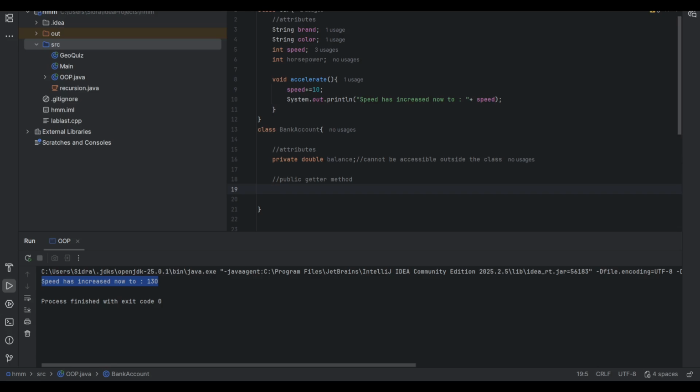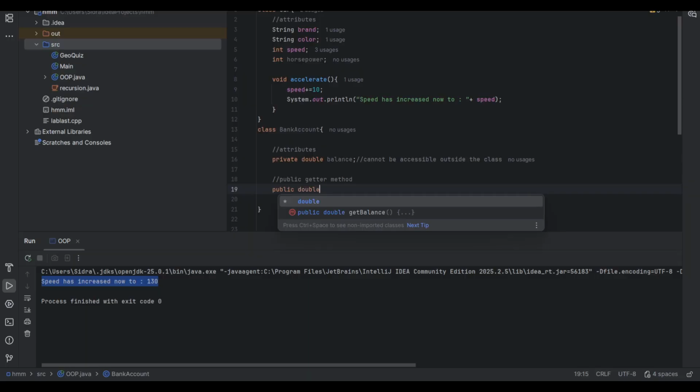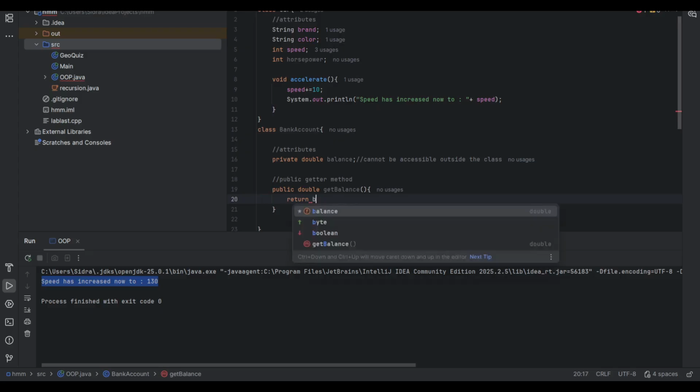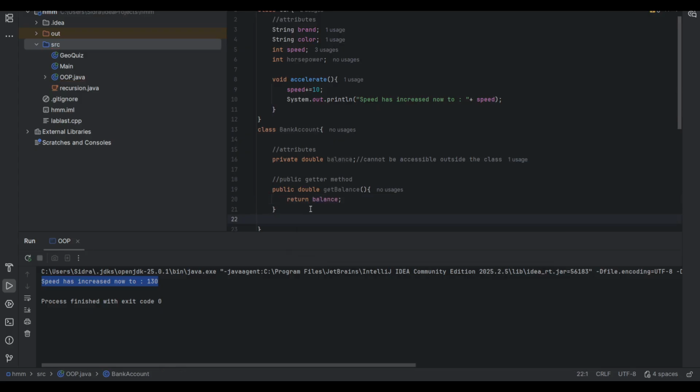Okay, since we've discussed public getters, we're going to have public double getBalance. We're going to have a getter, so it's just going to return. It must be mentioned public, by the way. Sorry about that. We have to always mention the getters and setters as public. So that's it for the getter.